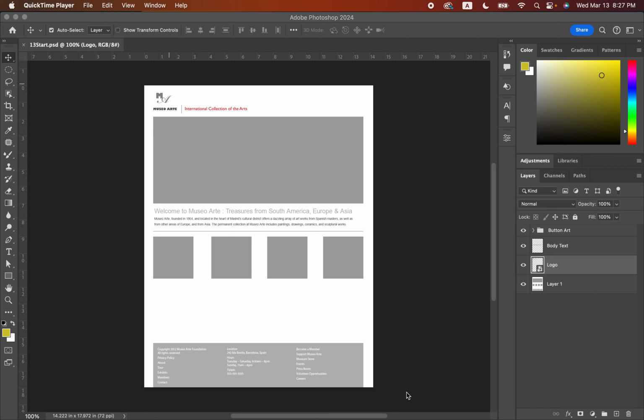Hi class, this is lesson 13 and you're going to want to open this 13 start PSD file. So we are going to be talking about creating images for a website or for the web.